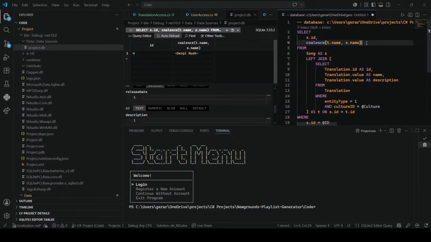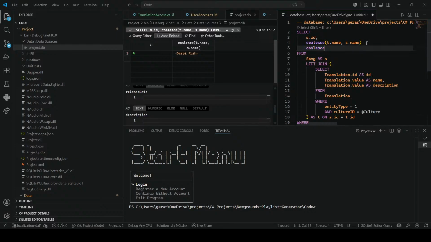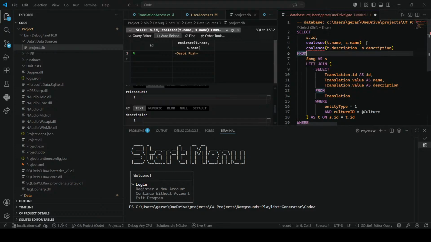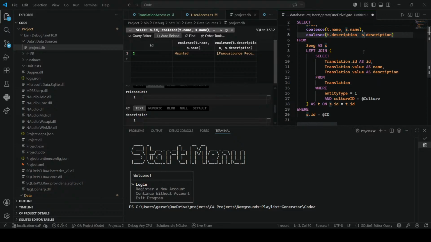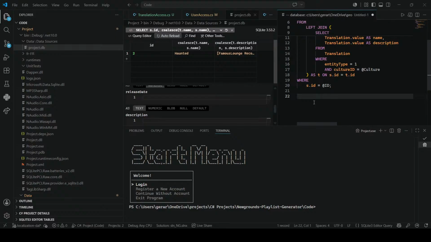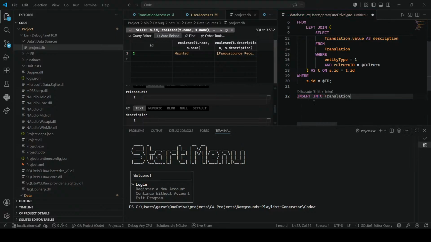Here's the problem, right? If you throw in st.description and then s.description, you can do like 1, 2, because t.description is empty. So say I then insert into translation values.